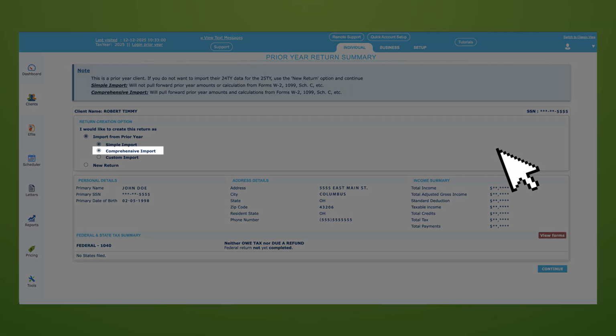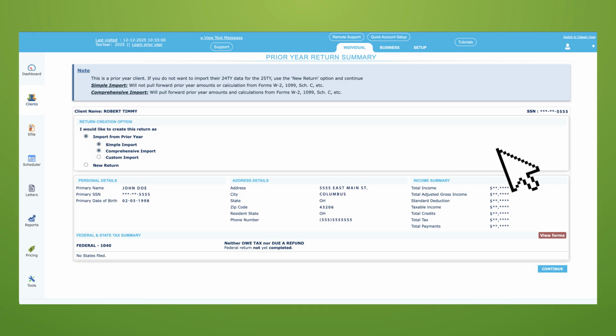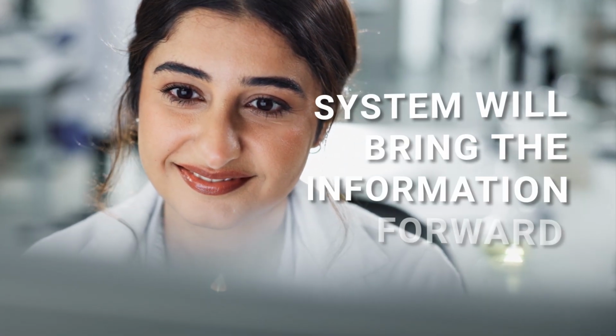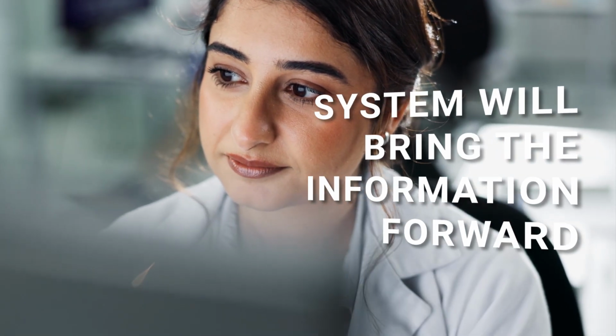We also have Comprehensive Import, which carries forward W-2s, 1099s, Schedule C data, and other prior year amounts for a smoother start. Select the option that fits your needs, and the system will bring the information forward so you can begin reviewing and updating the return right away.